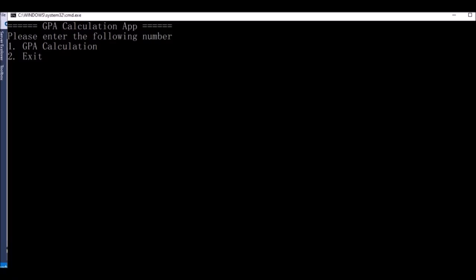So when I want to calculate the GPA, or grade point average, I just choose the number 1, and the program will ask me how many courses. For example, I put 4 courses, and then the program will ask me the grade letter for the course number 1, or the first course.